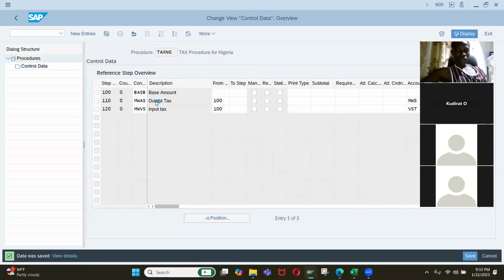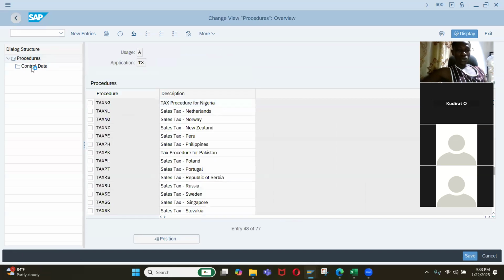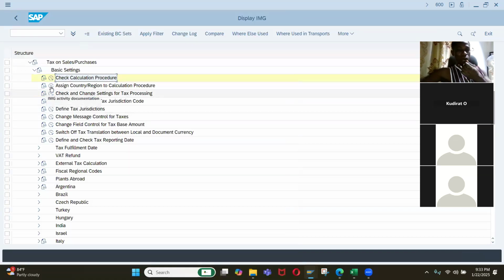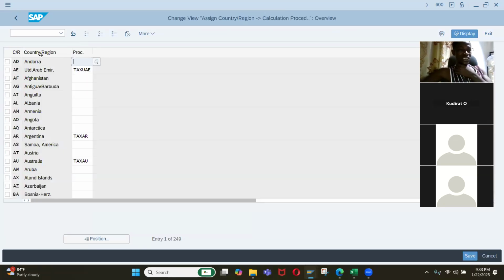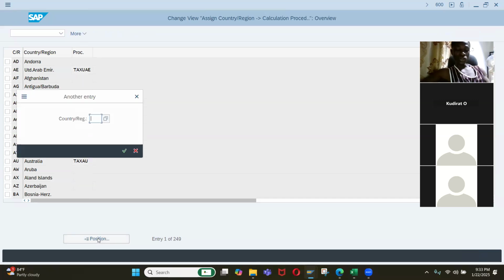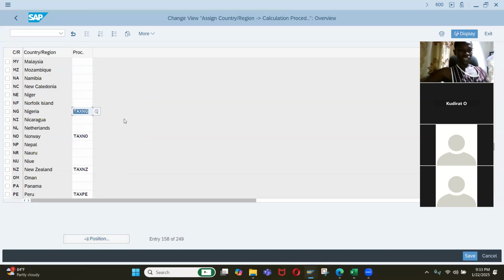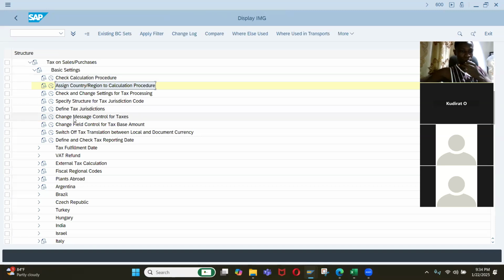Now we have created the calculation procedure, how we want our tax to be done in the system. So I'll go back, then I will assign it to the country. I will assign the calculation procedure to my country because it is on client level. It's not company code specific. So I'll click on my country, which is NG, and then I will assign it. As you can see, it has been assigned. I'll click Ctrl S to save, then I'll go back.